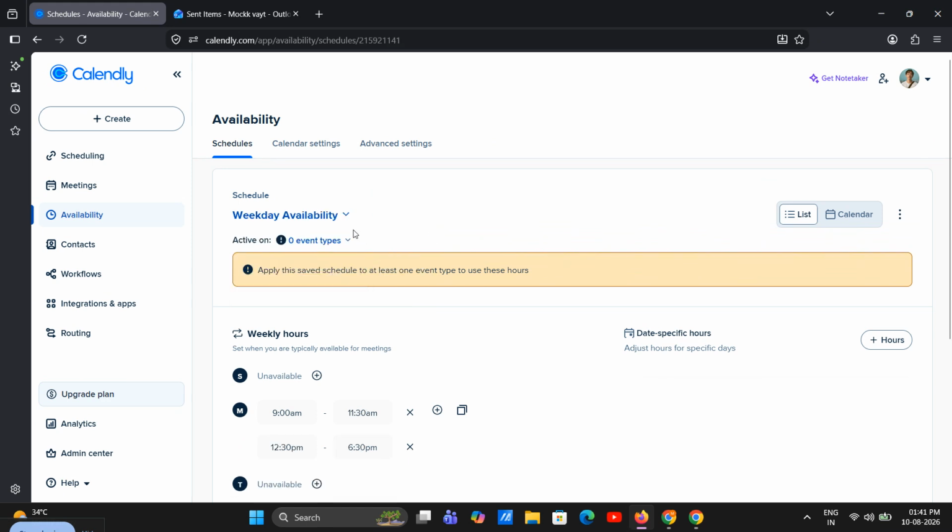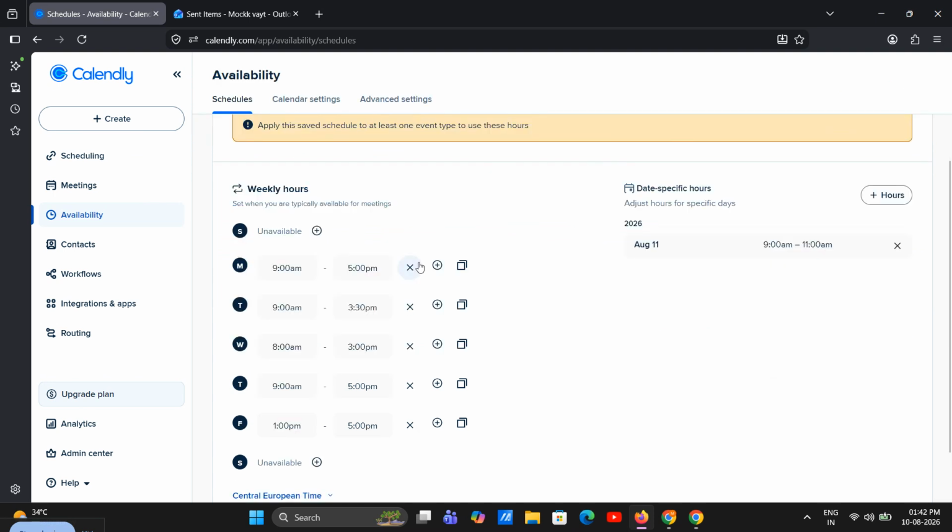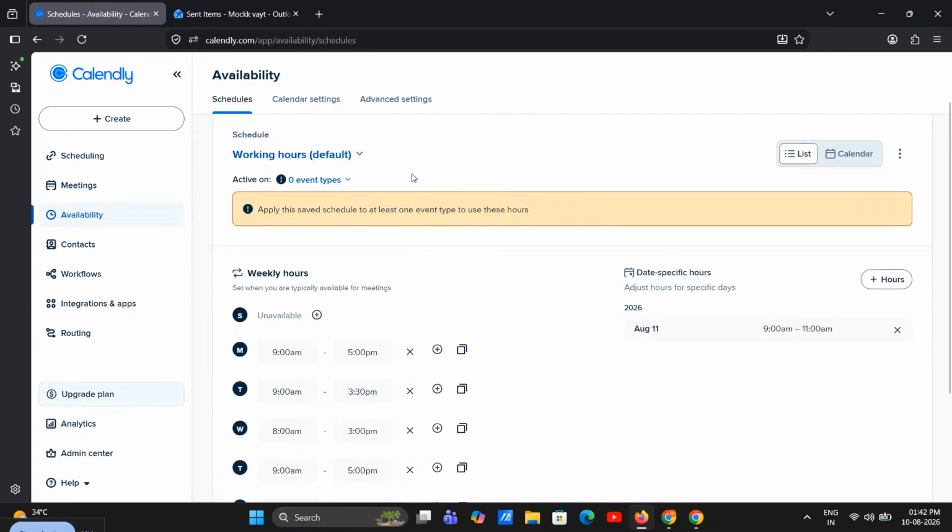If you only use one schedule, this part is simple. But if you have more than one schedule set up, choose the specific schedule you want to edit. Calendly lets you manage different availability settings depending on the event type or schedule, so make sure you're editing the correct one before making changes.